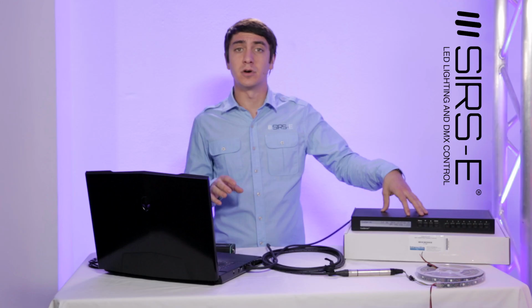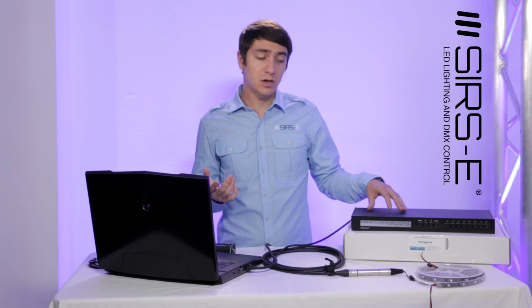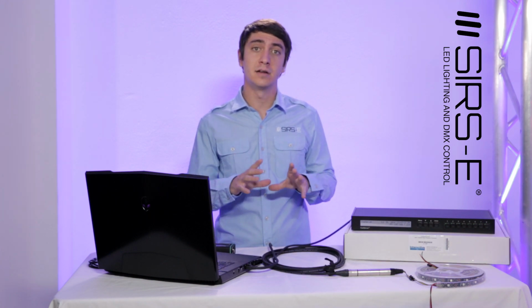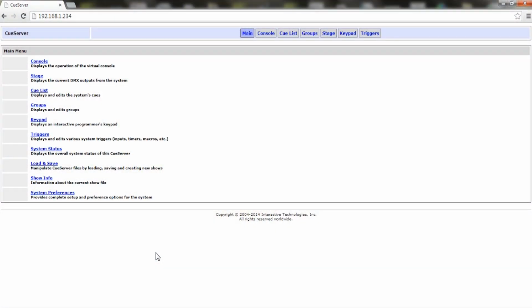So first of all, what you want to do is make sure you have programmed your computer's IP settings within the range of the IP settings of your CueServer. Once you have done so, then you could connect your CueServer via an Ethernet cable to your computer or to a network switch or hub, whichever way is going to work fine for this specific type of setup. Once you have done all of that, input the IP address of the CueServer, which is listed in the settings, into the browser, and click go, and it should take you to the home screen here.